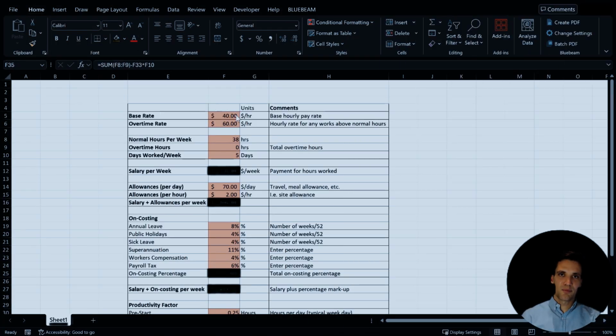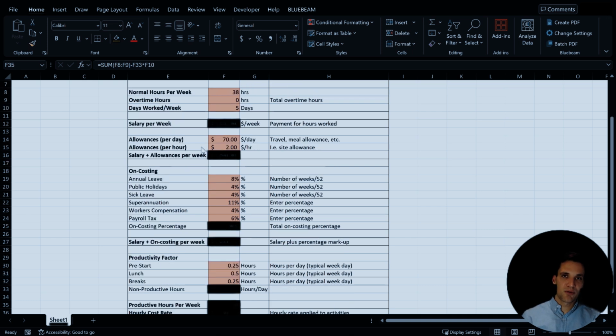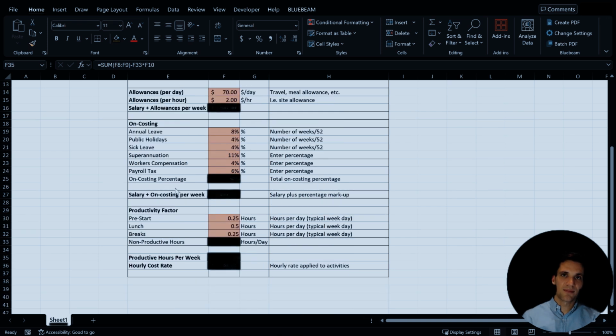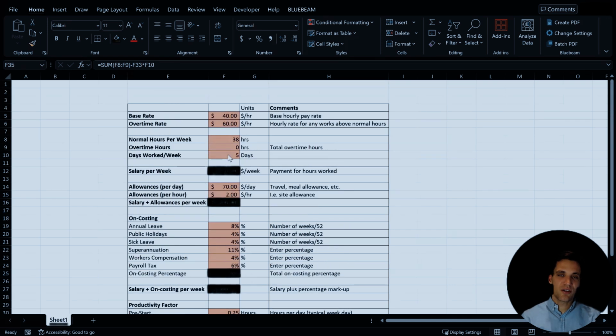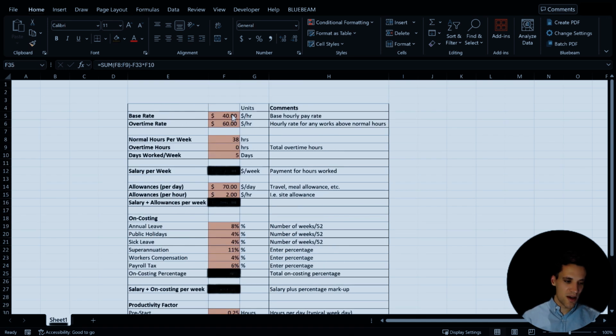We use a really simple Excel calculator that I've put a link to in the description of the video, which walks you through how to build up this accurate hourly cost rate. So we put in the base rate, so the hourly rate someone's employed at, the overtime rate, any additional allowances you have to pay them. So if you have to pay them a travel allowance, if you have to pay them a daily allowance, if you have to pay them a tool allowance, things like this, you can enter it all in.